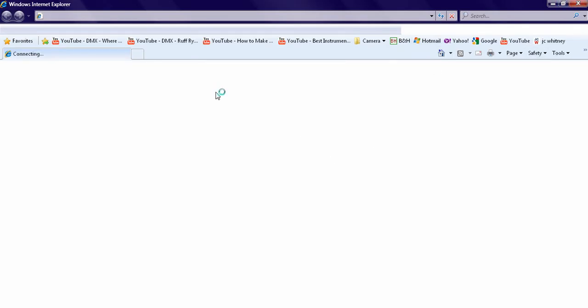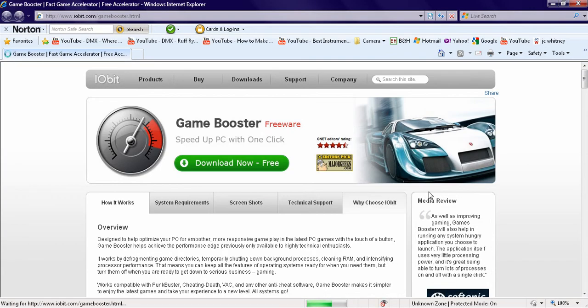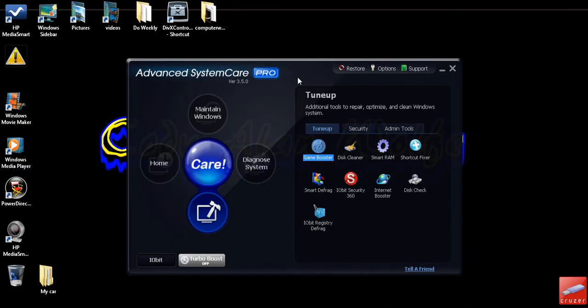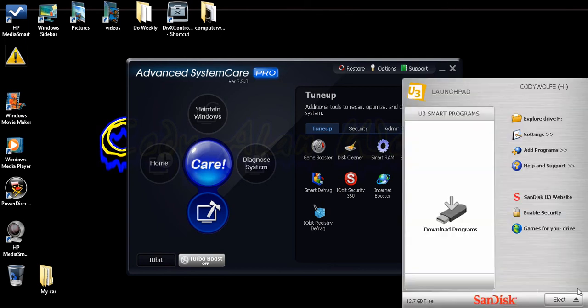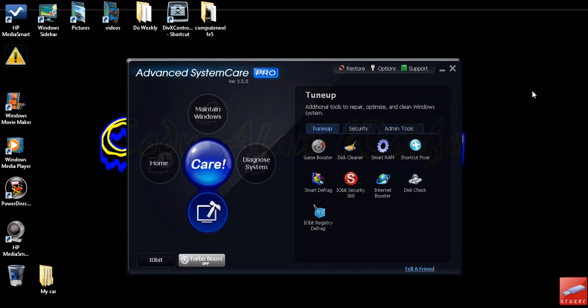And there's nothing wrong. So just go to here, and there's a game booster. You have to download that, but I had it on my flash drive, and I deleted everything off of it one day. It's a SanDisk, and obviously you can see the icon right here.